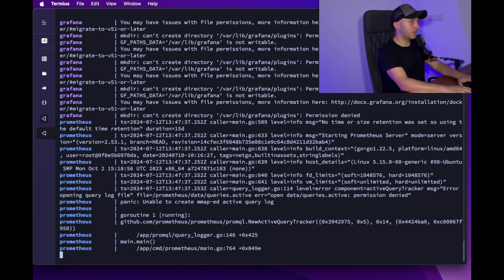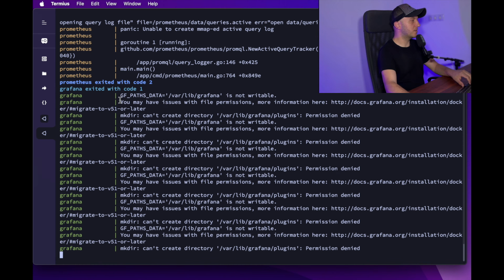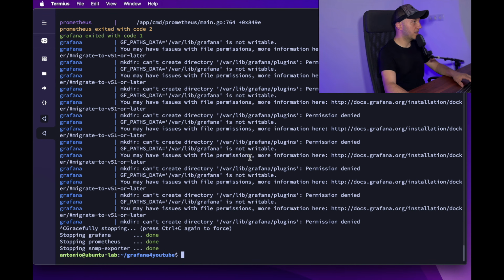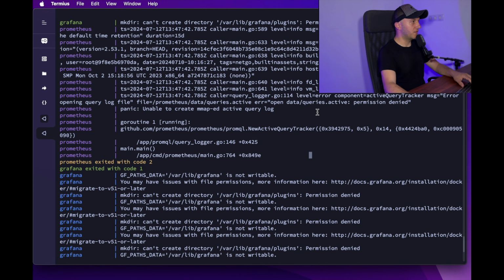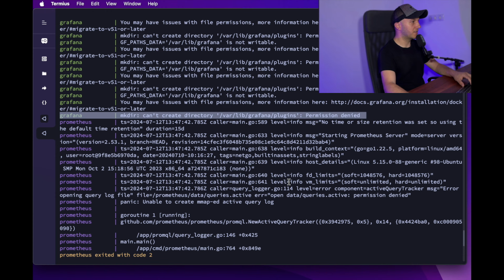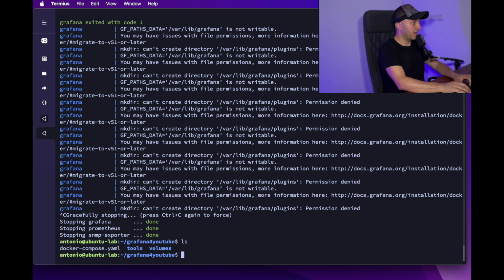There you go, now it has downloaded. Now it's running, and you can see Prometheus exited with code 2. So if I do Control C, I can see why that is. And if I scroll up a bit here, I can see that, look, there's a permission problem. And probably it's the same thing for Prometheus. So let's have a look at the volume.